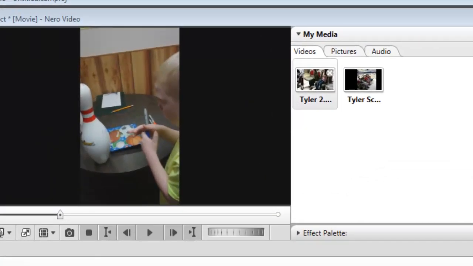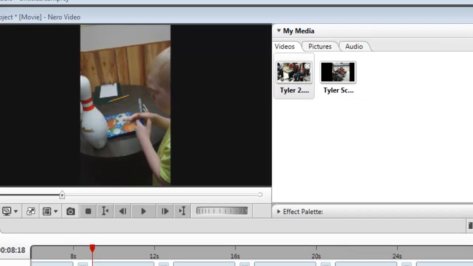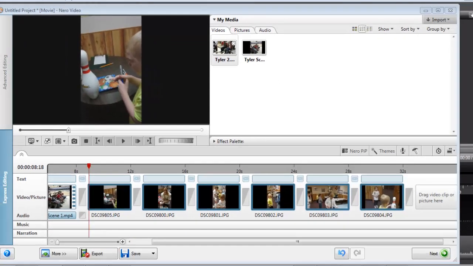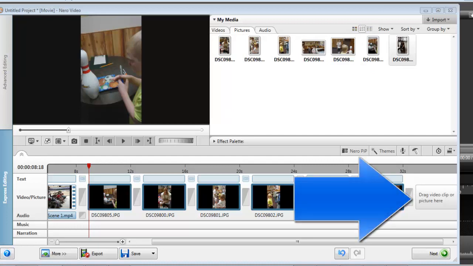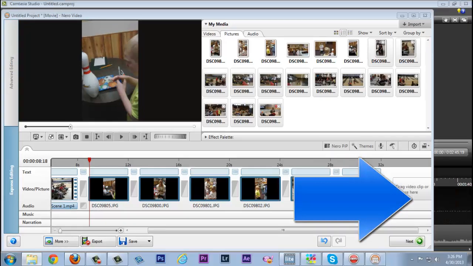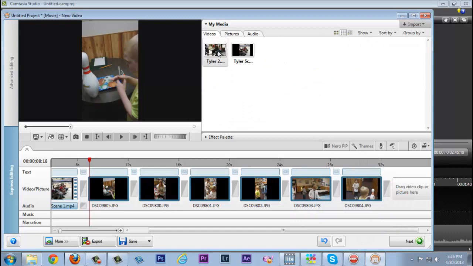Essentially, all you have to do is in your videos tab, if you've got videos, pull all your video files into the particular video tab. Then you go to your pictures tab and do likewise. And then you've got all your various photographs, and you just have to drag them into the box down below. And when you drag them into the box, you'll see they'll be added to your video timeline.